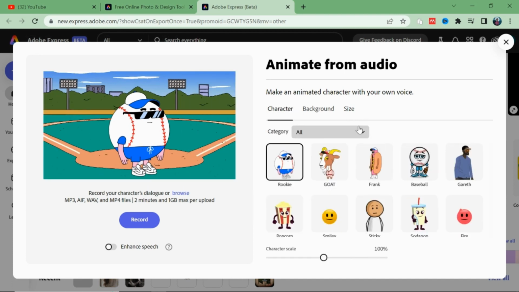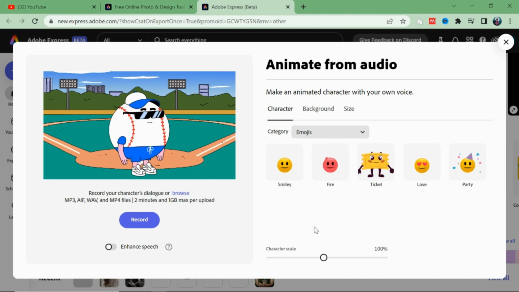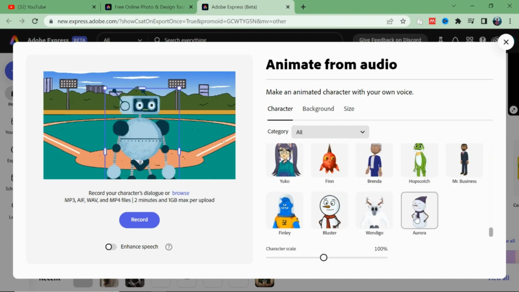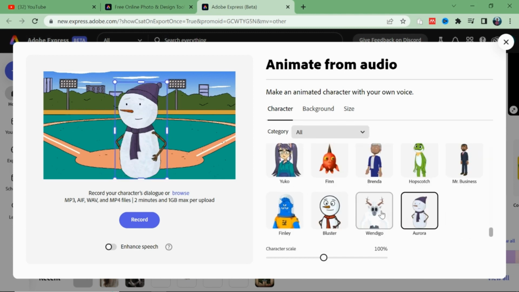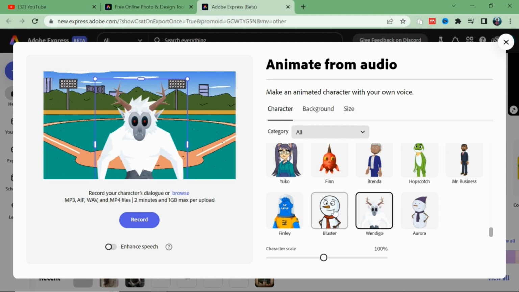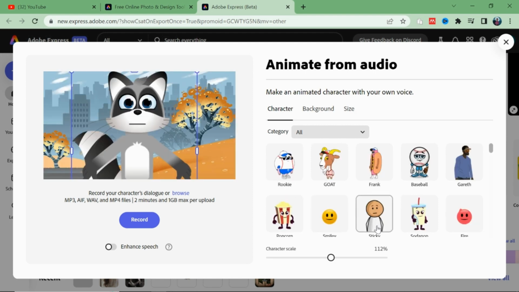Now, let's talk about characters. Adobe Express offers a wide range of free options, including animals, emojis, foods, and humans. Pick the one that resonates with your content the most and adds the desired touch to your animation.